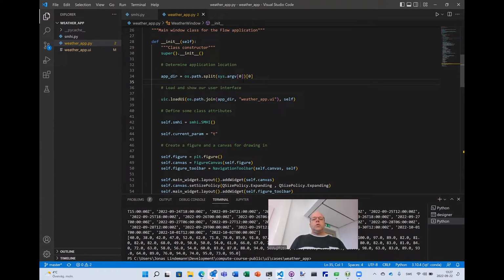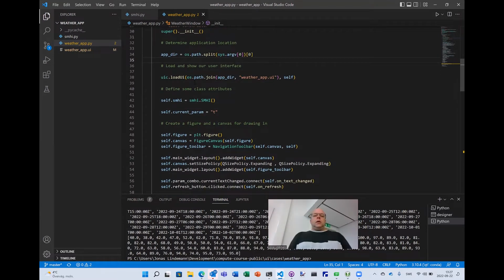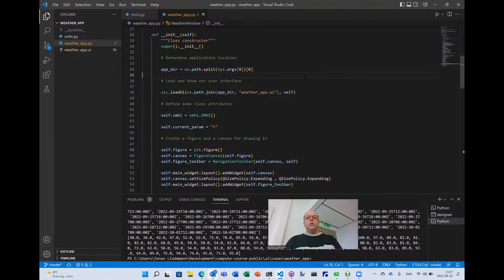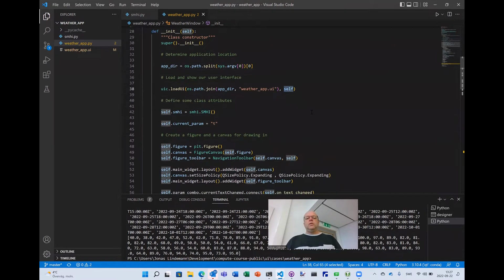sys.argv[0], or the zero argument when executing the program, is actually the script that I run. Then I split the path and I just take the directory. Then I have my application directory. And then I load my user interface file here. So uic.loadUi, weather app ui, instantiate it directly in my window object. So I provide self here. Then UIC will add those objects to the window object.